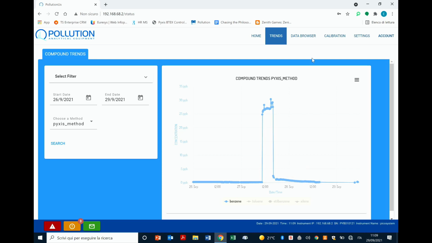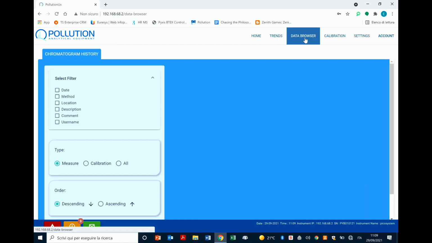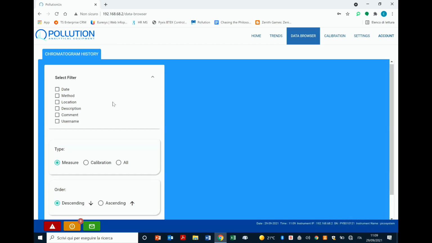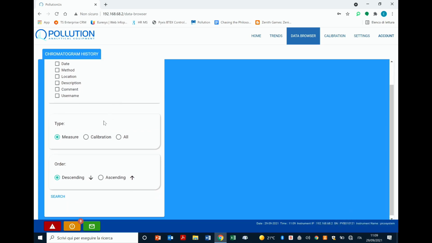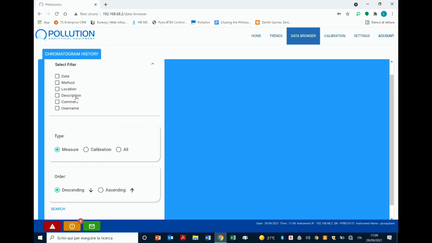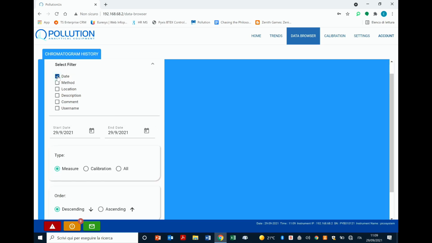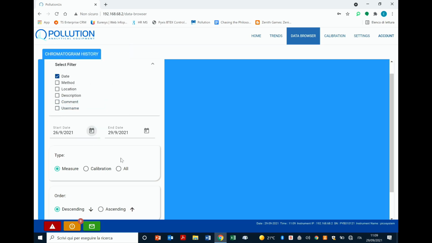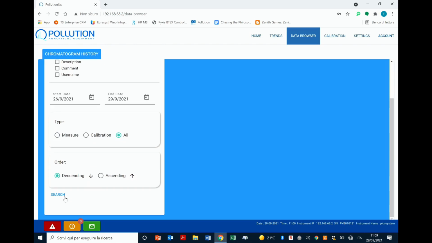Another way to check your single chromatogram is through the data browser window. The filters work in the same way as the trends, and you can also try to choose and filter by type, so if it is a measure or a calibration. For example, now I want to check the same amount of time, so all this week, and I want to get all the different chromatograms.